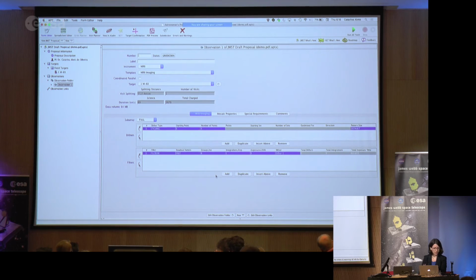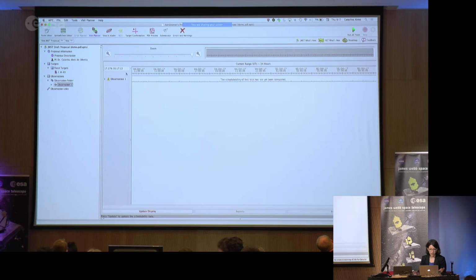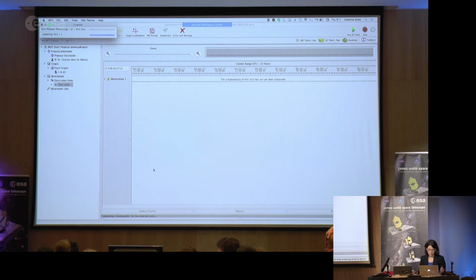Okay, so you're done creating your observation. Once you are at this point, you want to, for example, check if this is schedulable. What is the schedulability of this observation? So you will go to the top panel and to Visit Planner. It takes a little bit to load, okay? And you already see there your observation. And you will run the update display, and it's going to check the availability of guide stars for the particular dates. In this case, it will be cycle 1, for example. And so this is running your observation.